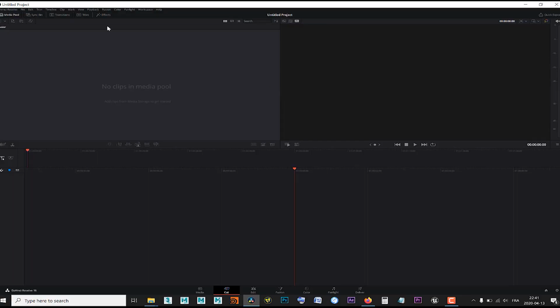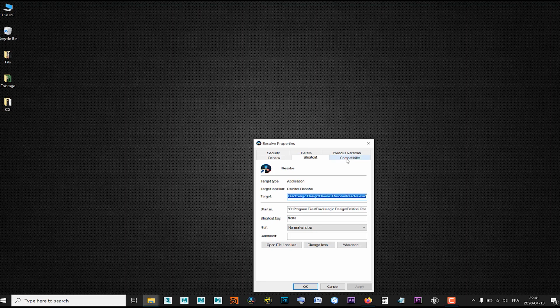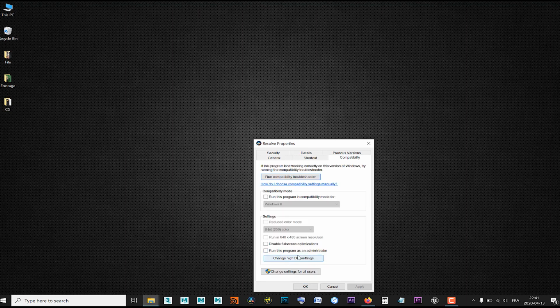The same way, I can fix the DPI problem in Blackmagic Resolve DaVinci. Right-click the app in the taskbar. Right-click the name of the app and select Properties. Click on the Compatibility tab. Under Settings, click the Change High DPI Settings button.